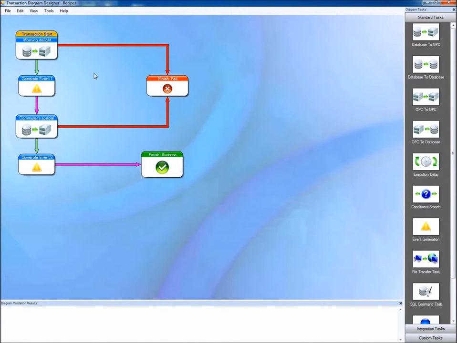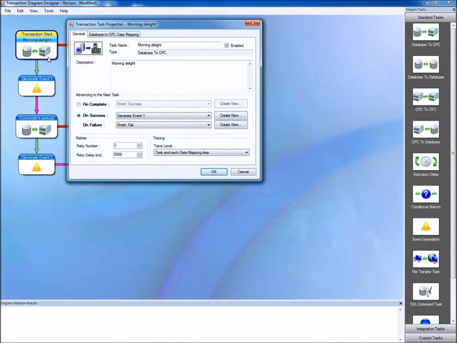However, what I need to check in this diagram is if each of these data blocks has the tracing enabled. You can enable tracing by changing the value of this drop-down dialog here in the tracing box. So if I expand this, you can see that I have three options. The first one is None if you don't want to trace the execution of this block. Task only will show some summary information only, while task and each data mapping step option is the most comprehensive set of tracing information available.